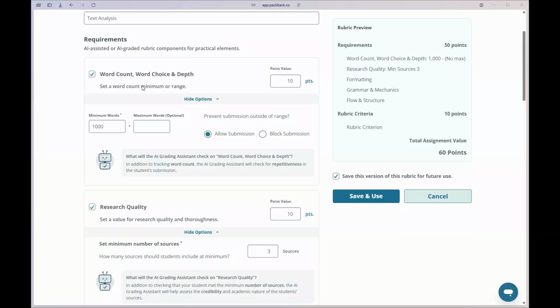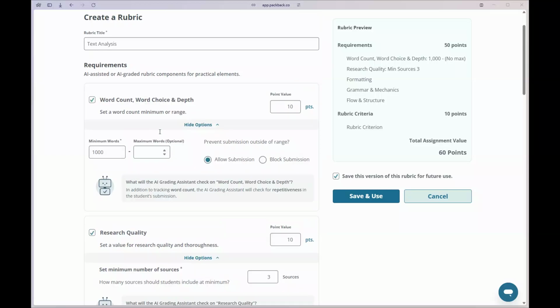For example, let's say for my text analysis assignment here, I want to make sure my students write at least 500 words, and I will block their submission if they're outside of that range. So if they try to submit something that is 450 words, they'll just receive a pop-up telling them to write more before they can submit. If I'm not concerned about this component, I'll just choose not to include it on the rubric.